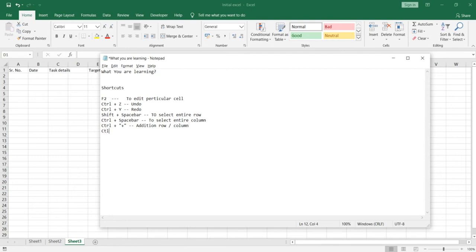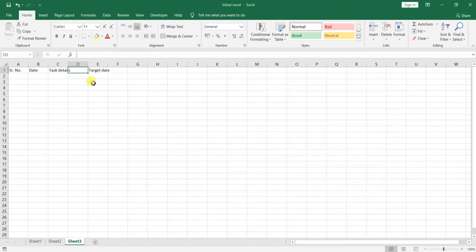And now one new command which I am going to mention over here is the Control minus command, which is used to delete a row or column, right? Let me give you an example also. If we press Control space, Control plus, and we have unfortunately added one extra column, you can just press Control space, Control minus to delete this column.